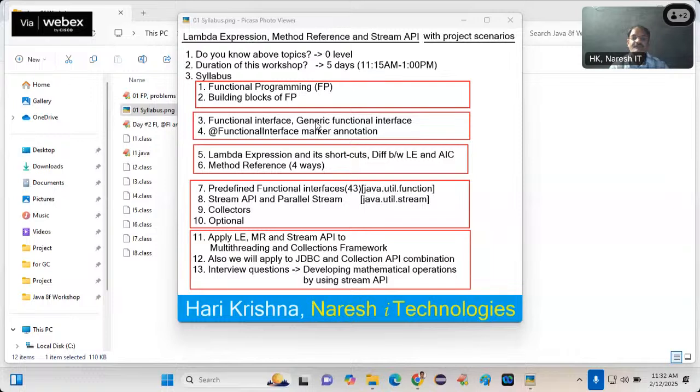So what is a generic functional interface? An interface that has generic syntax and accepts the data type for parameters and return type at runtime. A generic parameter is a parameter that accepts a data type as an argument for fields, parameters, and return type at runtime. If you don't know about generics, I have a video on our Naresh IT YouTube channel. I'll share that video also in your free time, you can watch that. So we have completed yesterday functional interface, generic functional interface, and the functional interface marker annotation. I shared the material also. Hope all of you have practiced.